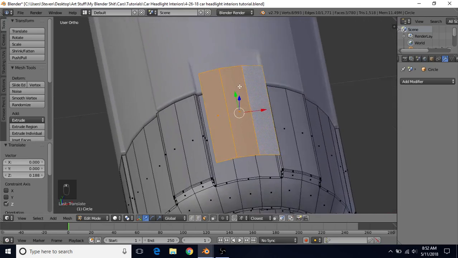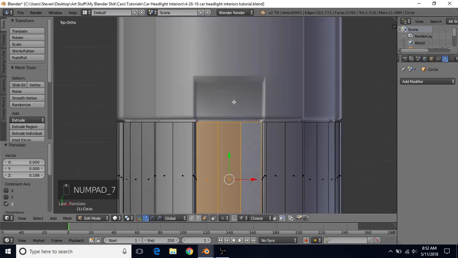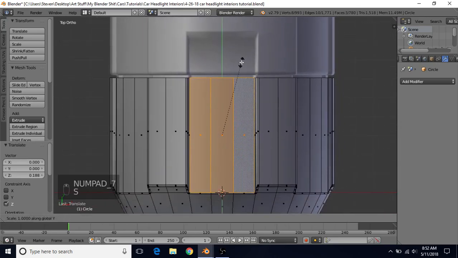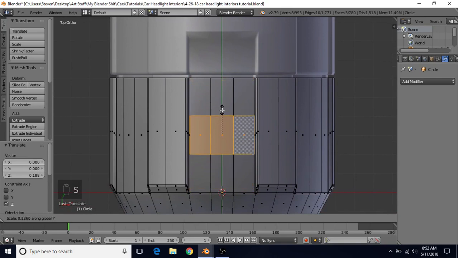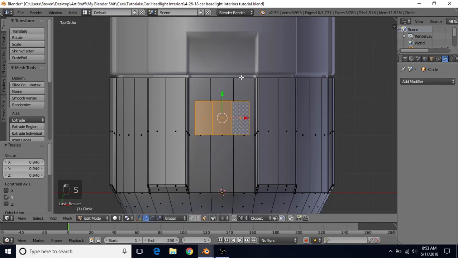on the Z axis. We're going to do 7 for top view, we're going to do S and then Y to scale it on the Y axis to make it a bit skinnier in the Y direction. Then we're going to do S and then X and scale it down in this direction a bit. That's probably fine. Then we're going to bring it back a bit, and I'm going to scale mine a little bit smaller in the Y direction.